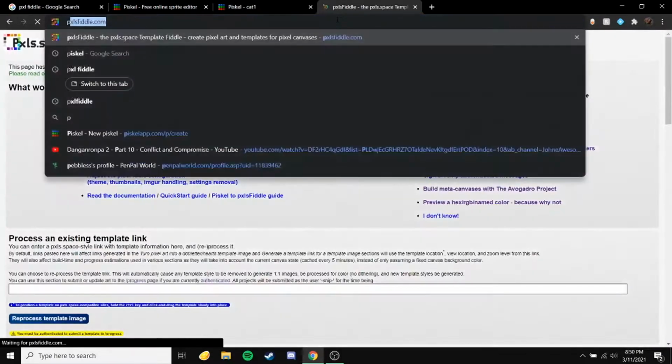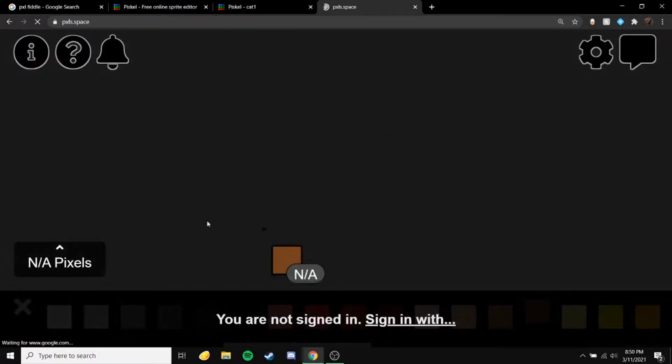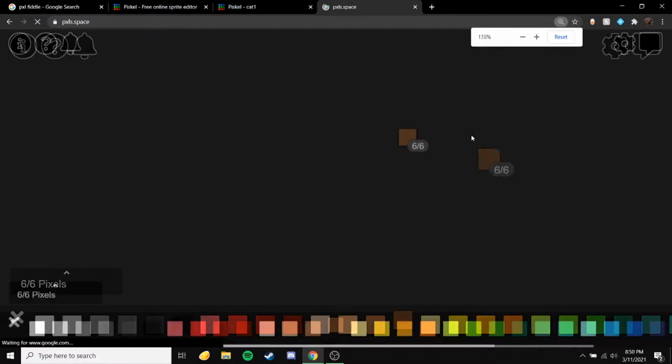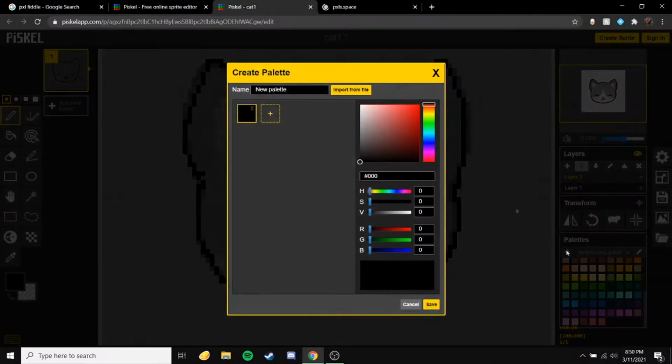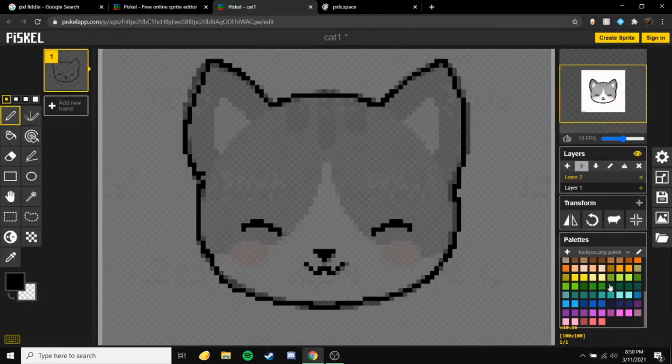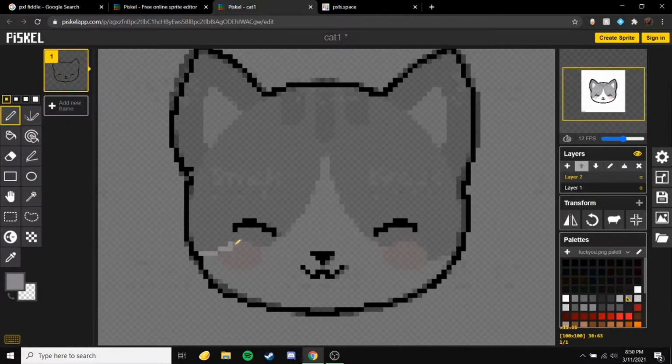So we're going to go into Pxls, and you want to take a screenshot of the template and save it as an image. This will help because if you get a color wrong, it can make the image look pretty wonky. So if you just screenshot it and save it, and then go to your palette, you can make a new one and insert the image and it'll pick out all the colors for you. It won't be exact, but you can compare the colors and see which ones work.